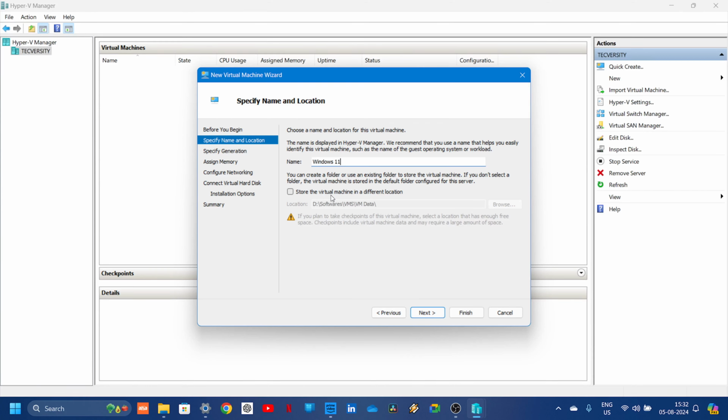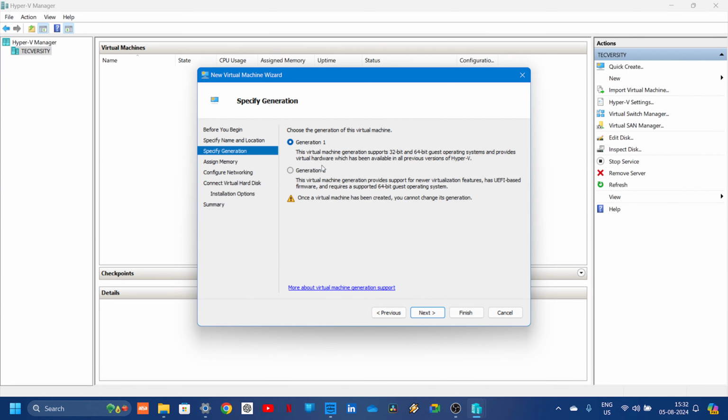Now here we have an option to store the virtual machines in a different location. I'll be talking about this in detail in the next video. So for now, don't change any of your settings. Click on next. You have two options, generation 1 and generation 2.